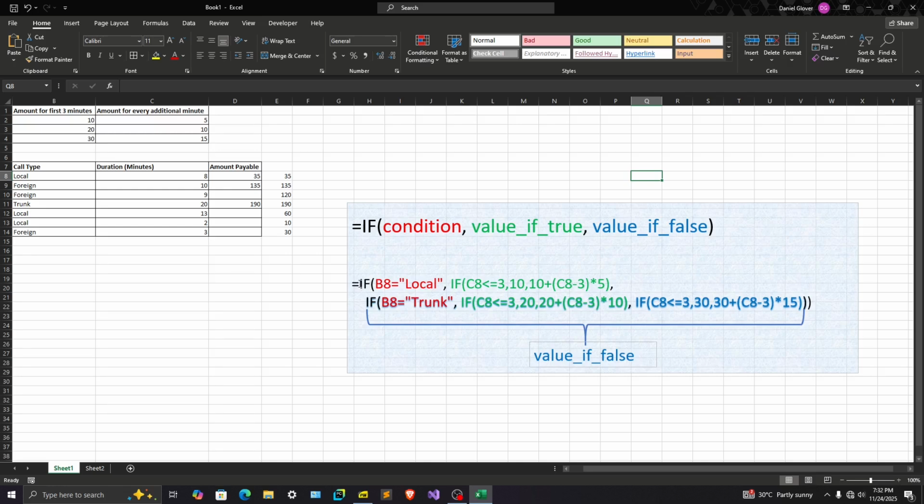We started with an equal to sign, if, and then the condition. The first condition was what? If B8 is equal to local. That is the condition for this main if statement. Now what is the value if true? If the result of this condition check is true, then the value if true, as you remember, is what is going to be returned. So the value if true for this if statement is this whole if statement here.